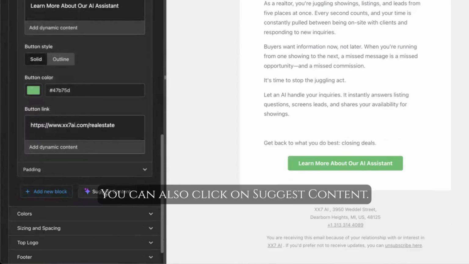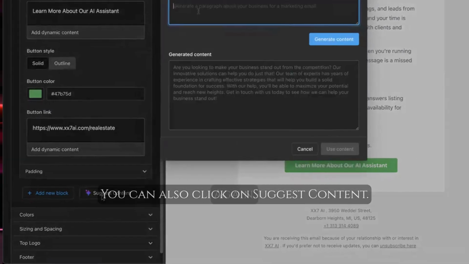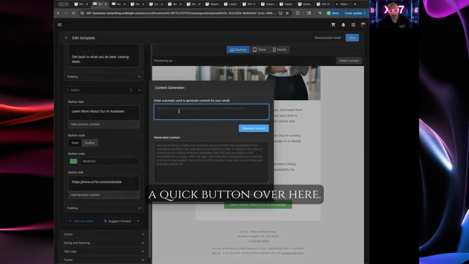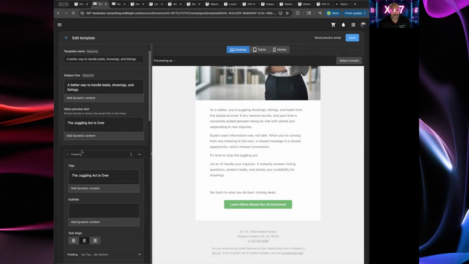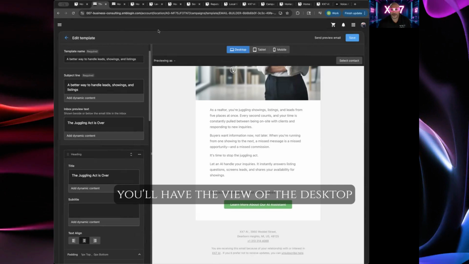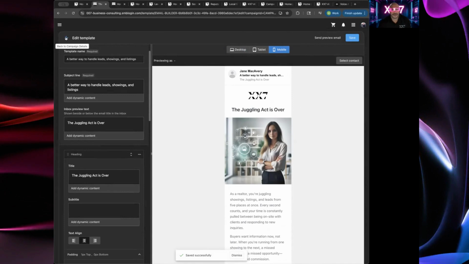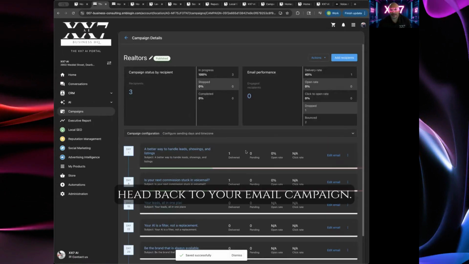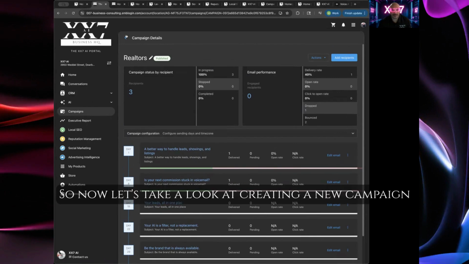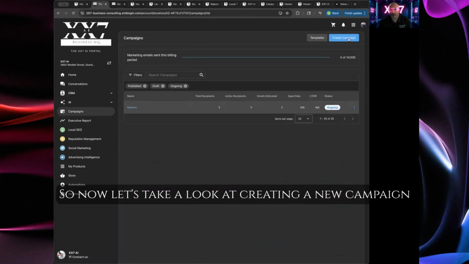You can also click on suggest content. Again, a quick button over here to create the content for your email. You'll have the view of the desktop, tablet, and mobile, and you'll be able to save and head back to your email campaign. It's that easy. So now let's take a look at creating a new campaign together.